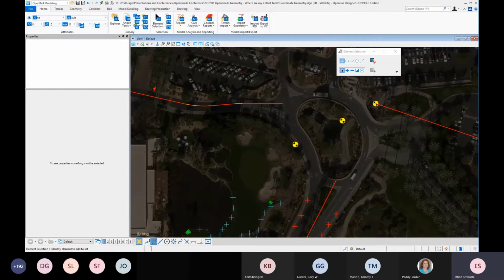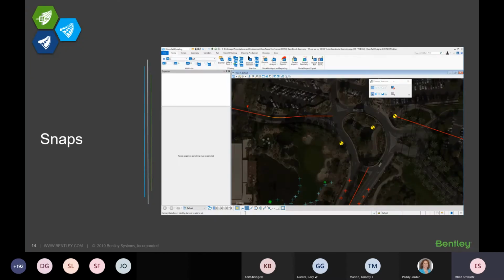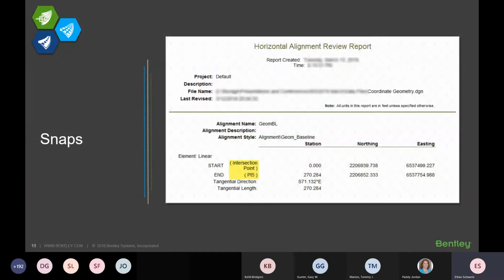So the big thing to take away from this is that as you set up your rules, they will depend on each other. If I snap to something that is ruled, if it gets modified, my new element will also get modified. And those will carry through to any reports. So if we pull up the horizontal alignment review report, that intersection point that I changed the name of, that new name does reflect in the report. And we can see that line, the linear element, starts from the intersection point and goes to 0.5, just like we saw in our properties.